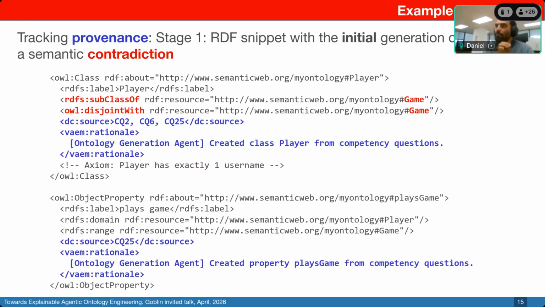So a step-by-step example in RDF would look as the following. Assuming that we have different competency questions, this is taken from an ontology about video games that is part of the CORAL corpus, which is a corpus of ontologies with competency questions. And well, let's assume that the model created this initial RDF snippet where it introduces a player and states that the player plays a game, with the domain and range. It tells me the rationale and the source of each concept.